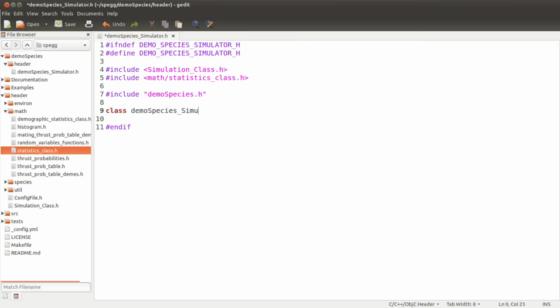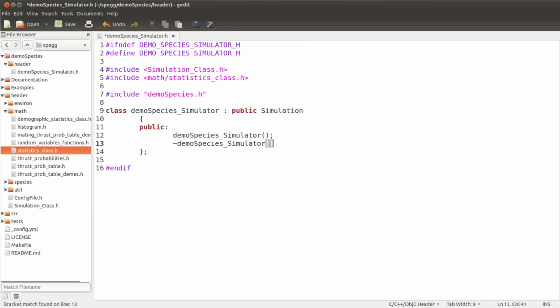We'll create a very minimal constructor and destructor, as well as a function telling our code to actually run the simulation. Notice these are all public members of the simulation manager. This means that these members of the demo species simulator class are accessible from other parts of our program. But we'd like to include a few members that are never accessible.